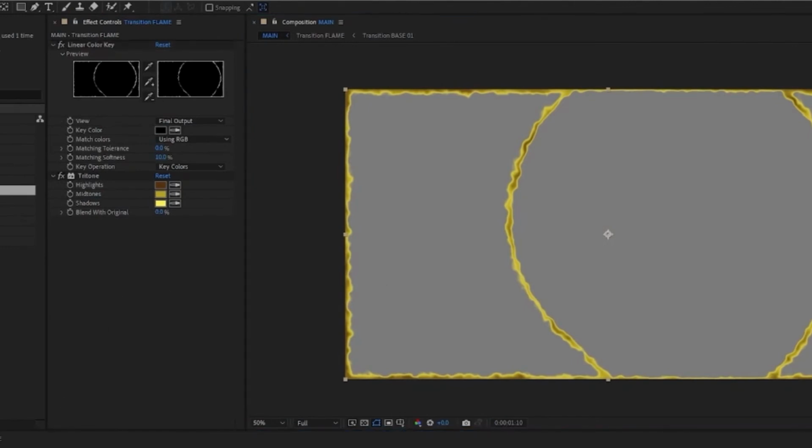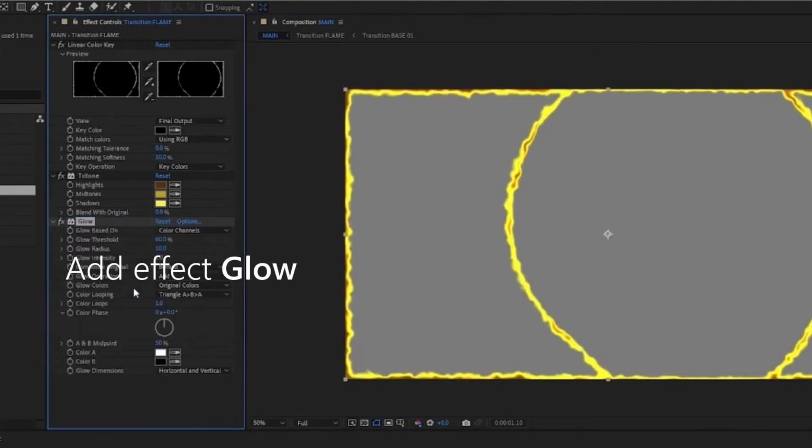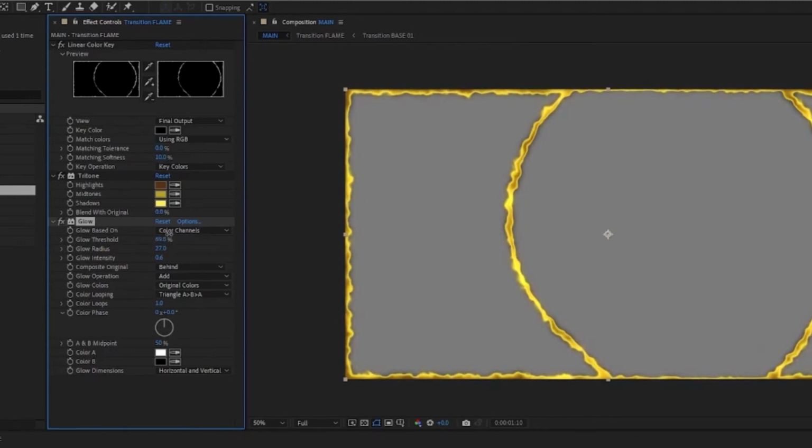So we're going to go to our effects and presets and add a glow. And I'm going to increase the radius just a little bit on this glow, drop the intensity, and then find a nice spot that I like. You don't want things to be too crazy because we are going to add another glow. So we can experiment a bit here.